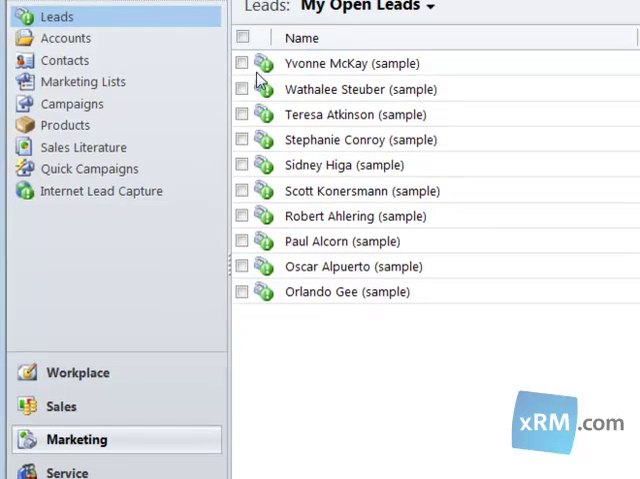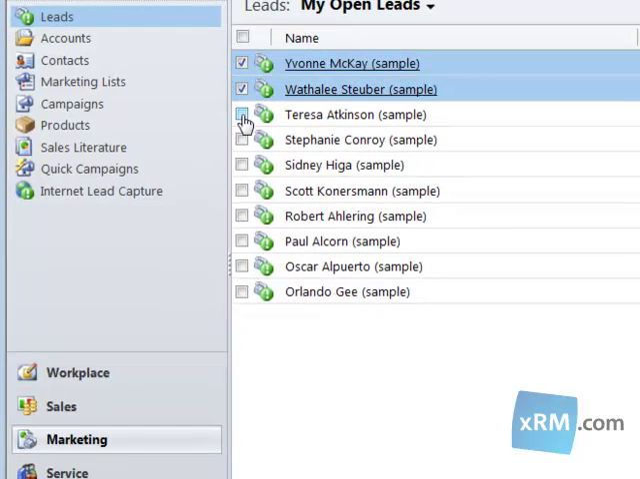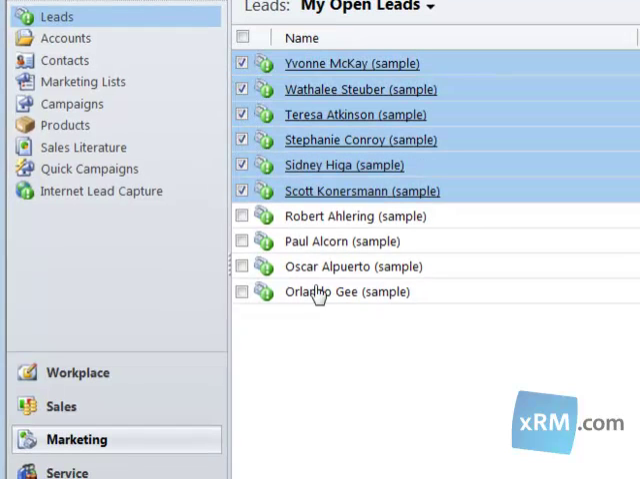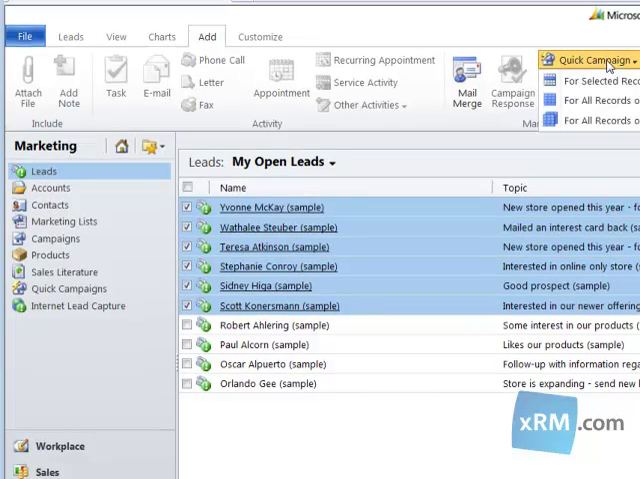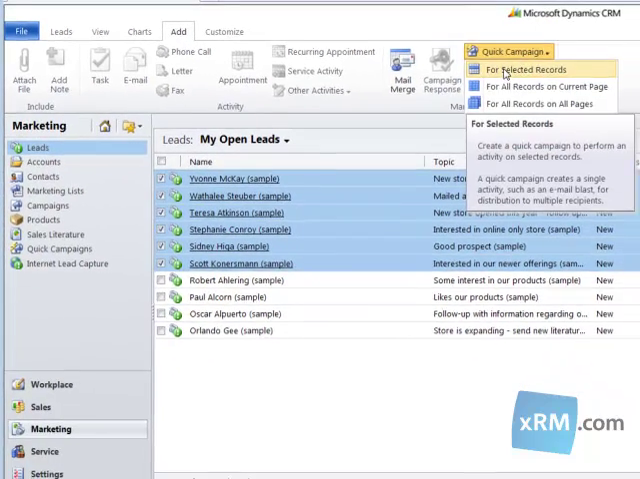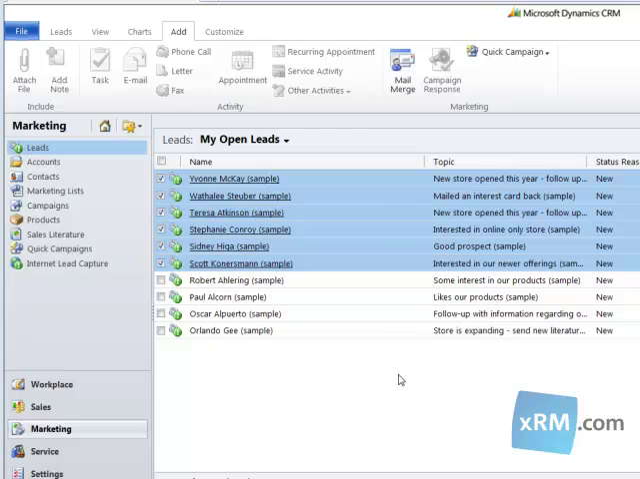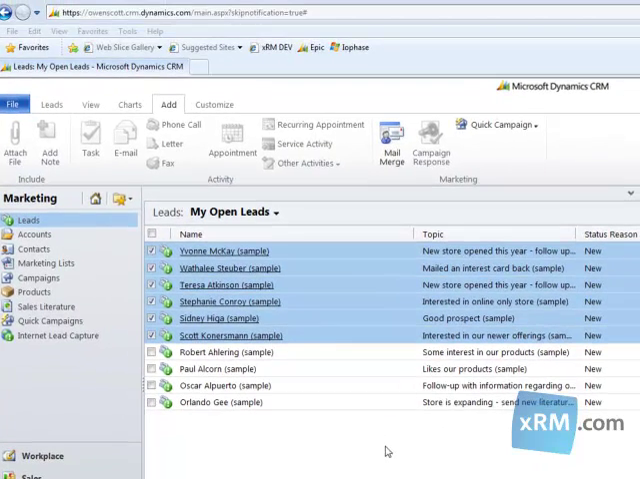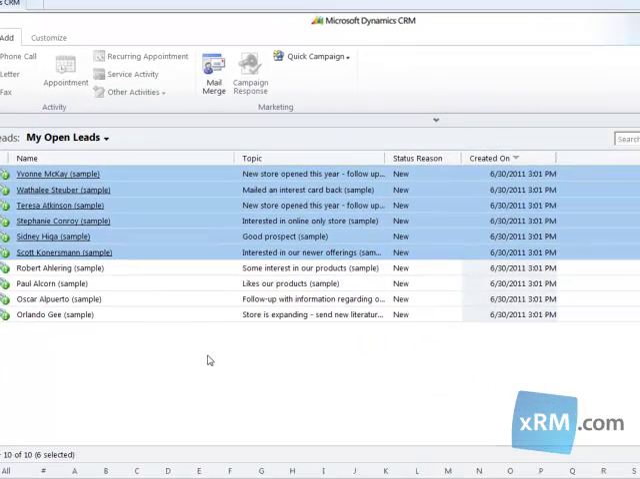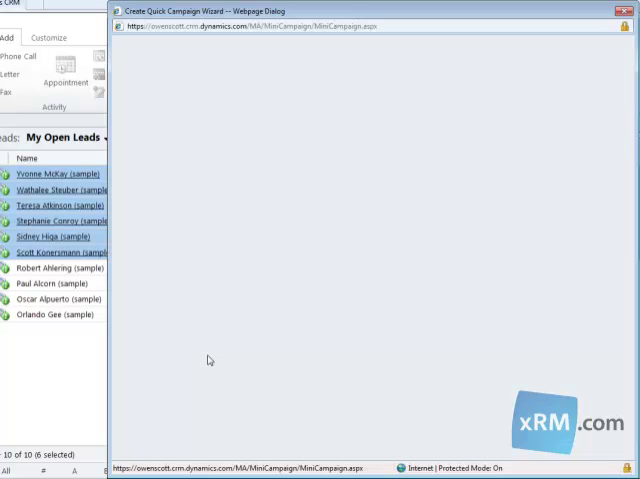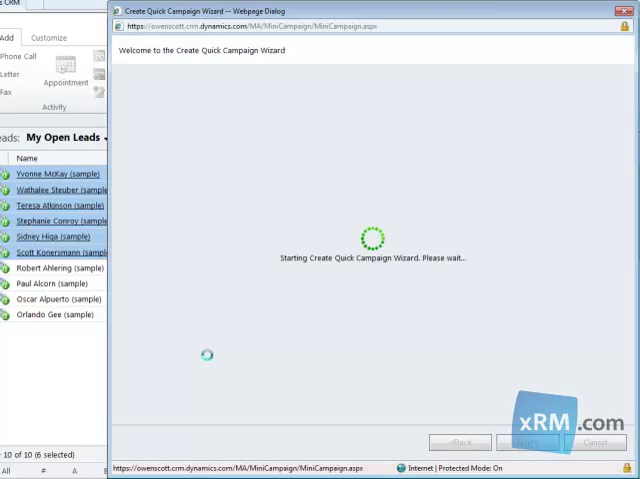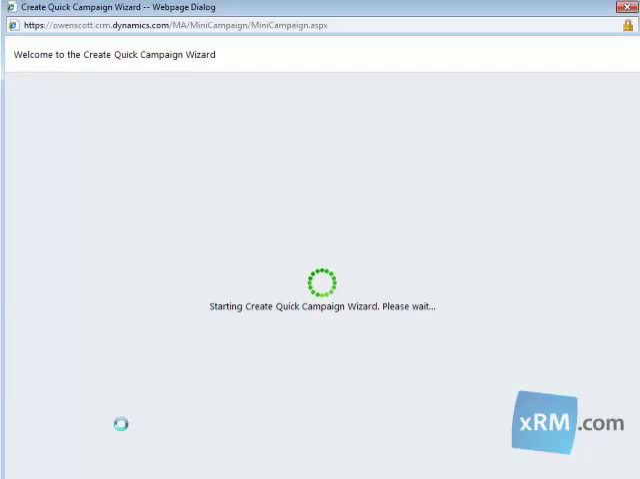Remember, a quick campaign is one type of activity, one channel to reach out to your customers. So, let's say through some effort we have zeroed in on these leads. Click Add, Quick Campaign for selected records. Now, this could have been the result of a query, or the result of an advanced find based on some criteria. The point is that you're going to create, through a wizard-based interaction, a quick campaign.